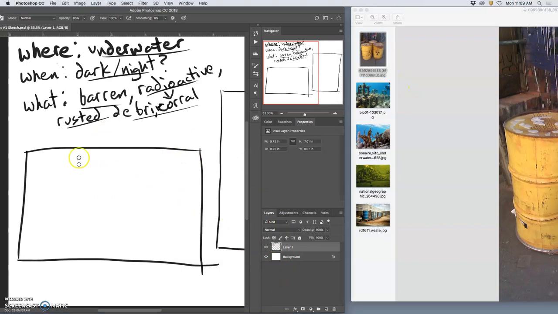So first, I'm going to do it horizontally. And I'm going to say, okay, I know I need a few elements. I need a foreground. I need a middle ground, three distinct layers of depth. And I need a background. I don't just take one photo and then just put other things on top of it, right?